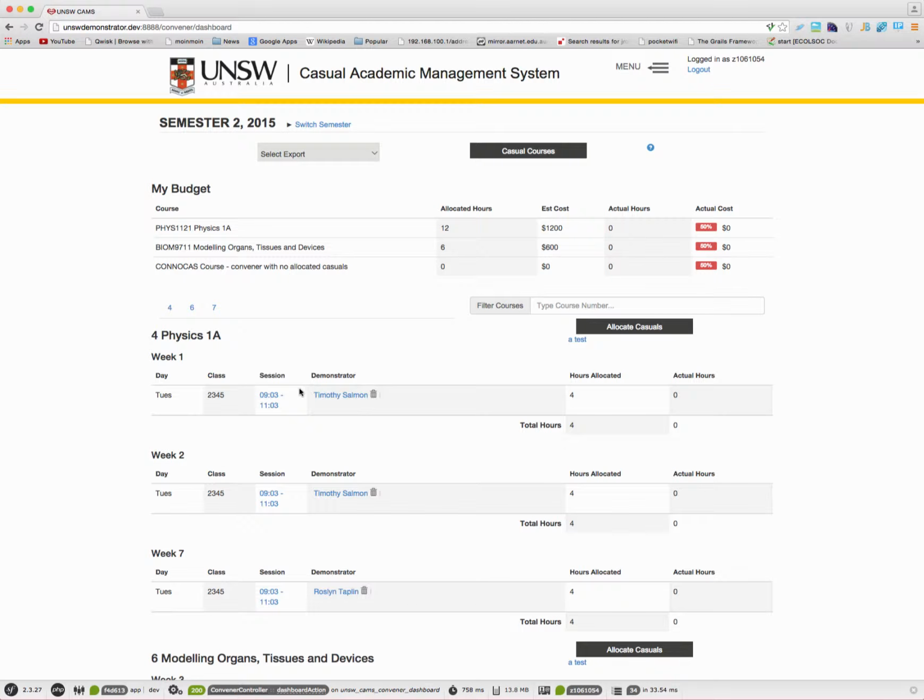Okay, so this is the convener dashboard. It's the first page they see when they log in, and it displays all the people that are allocated to particular courses. We can either shortcut to the course to allocate people, allocate casual to a session, or start at the top of the course structure here by going allocate casuals. So this is the shortcut. I'll just show you how to allocate.